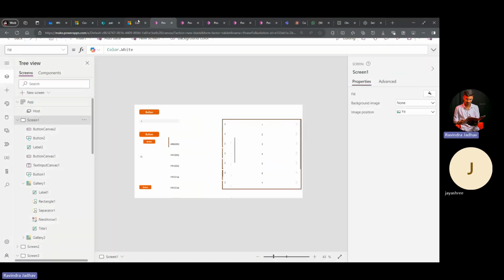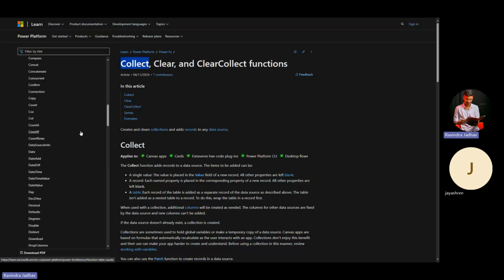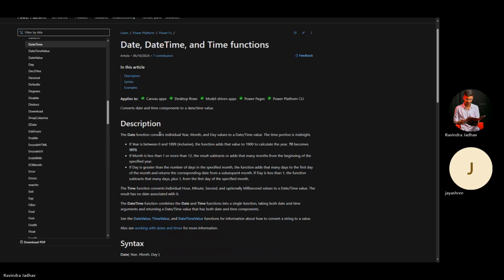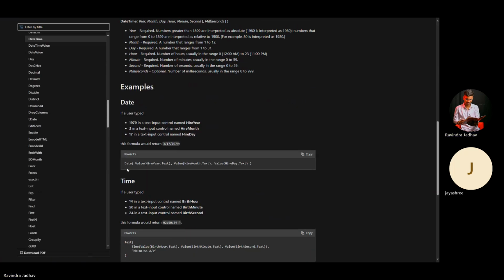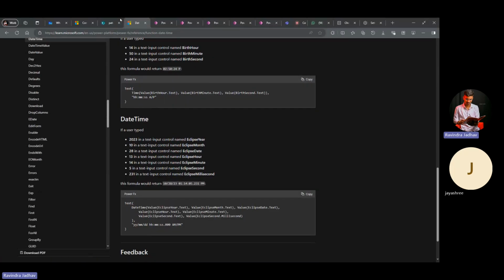So that's all about some of the functions. Date and time functions are easy. When you have to add the date, let me showcase it.